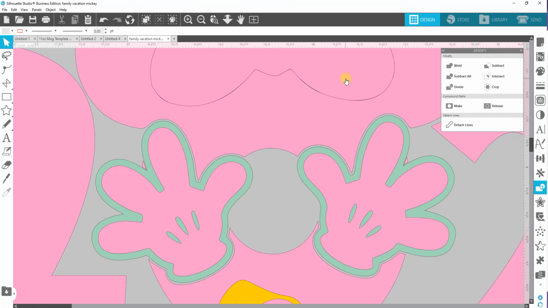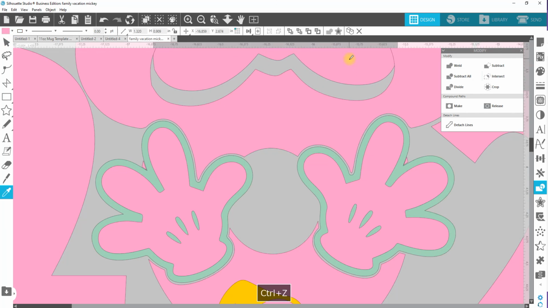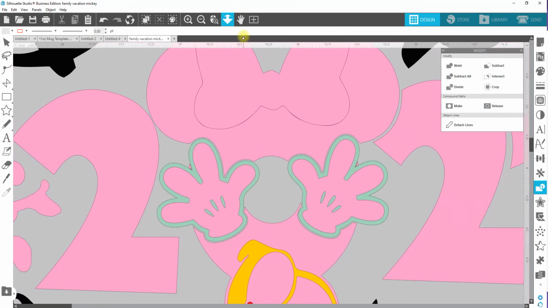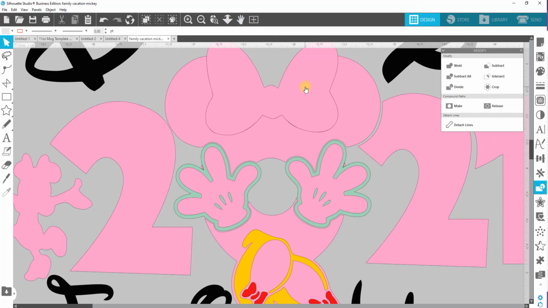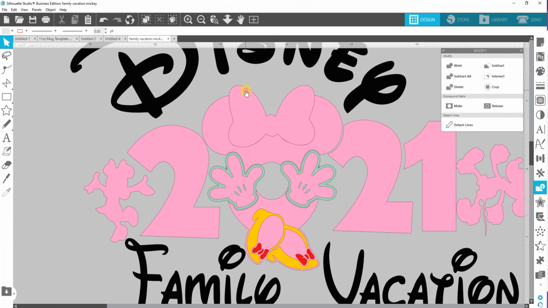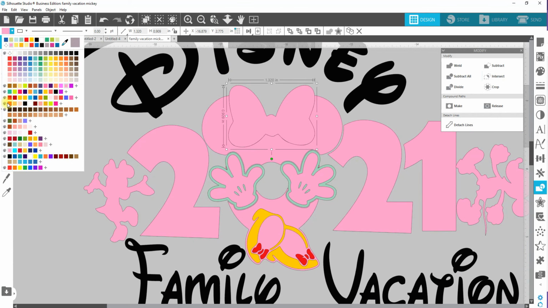Same thing with the bow. If you want it to have an outline around it, you would have to do an offset and then subtract it. But in this case, I'm just going to leave it as is. I'm going to fill my bow in with red.